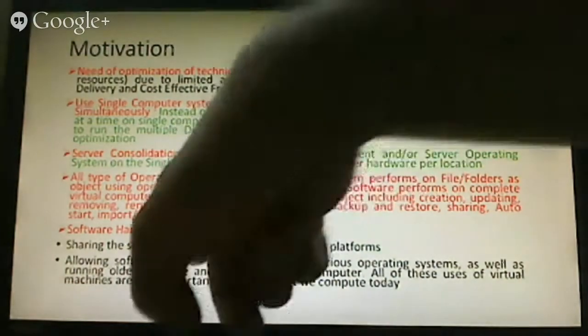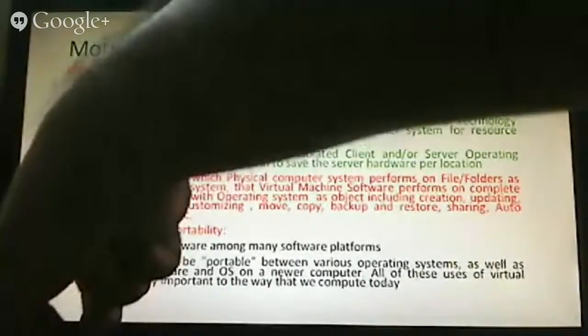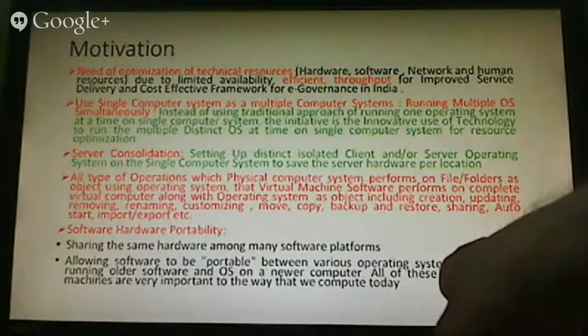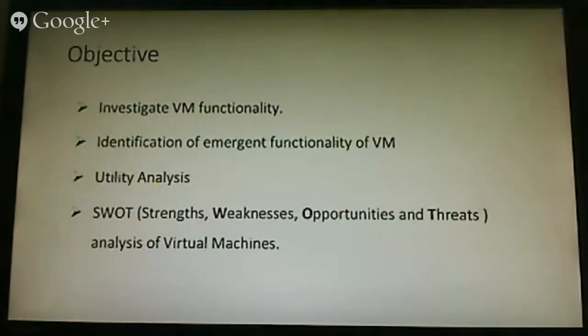Another is software hardware portability. It allows sharing the same hardware among many software platforms. It also allows software to be portable between various operating systems, as well as allowing older software and operating systems to run on the newer, latest hardware computers. All these uses of virtual machines are very important to the way that we compute today.